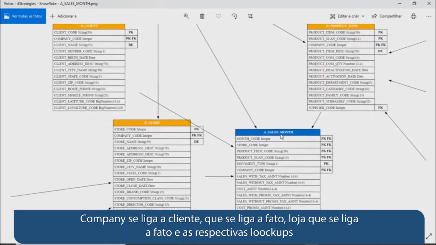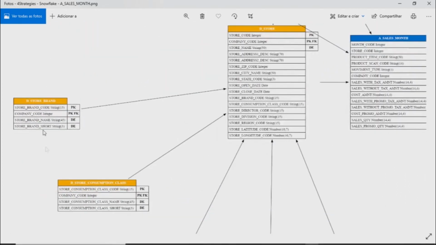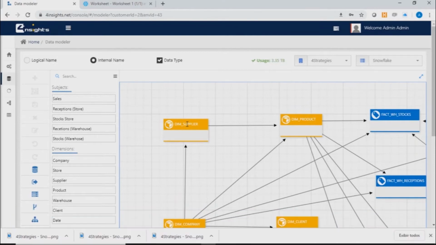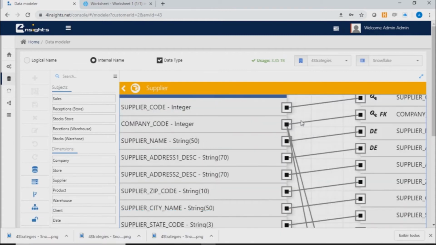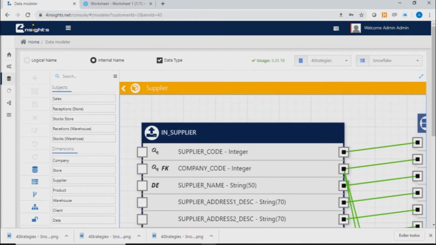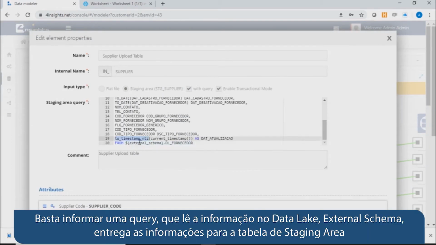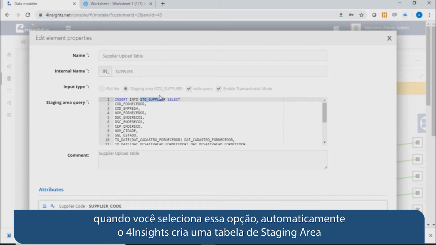Company binds to customer, that binds to fact, the store that binds to fact and its associated lookup. Once you design a data model, how does 4INSIGHTS work to load information? If we are using the loading strategy through the data lake, it is very simple. Just enter a query, which reads the data in the data lake, external schema, and delivers the information to the staging area table. When you select this option, 4INSIGHTS automatically creates a staging table area.